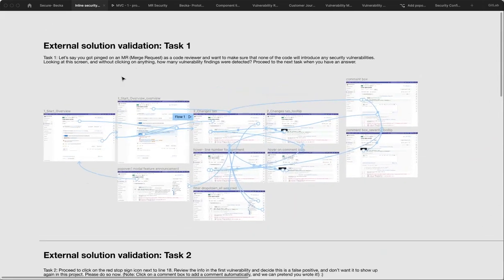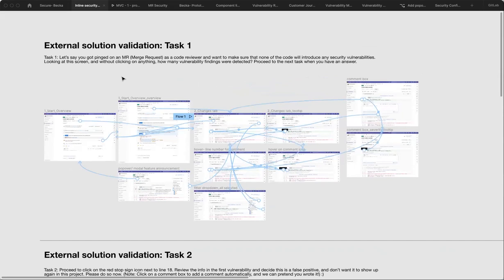For the first one, I tried to preview this in user testing, but it doesn't seem like I can do it after the test was launched. So I'm just reading from Figma.